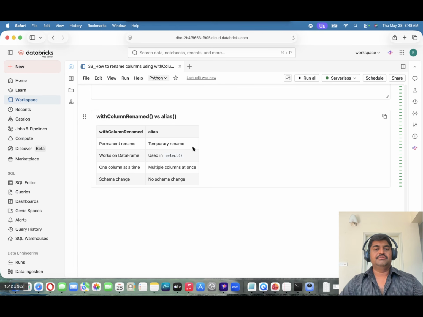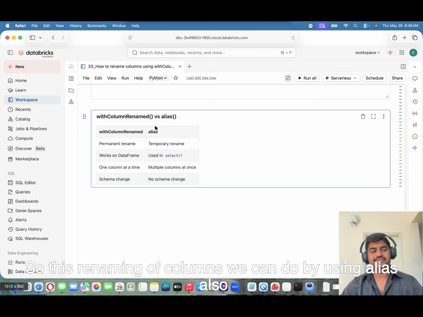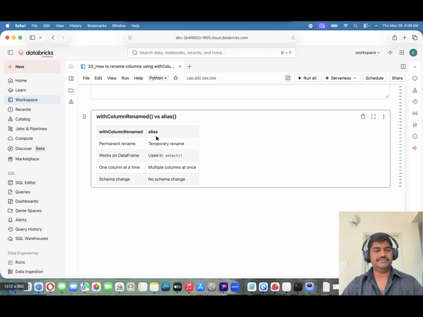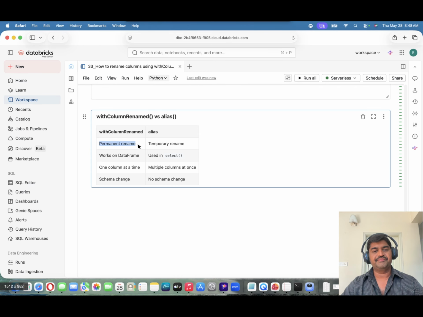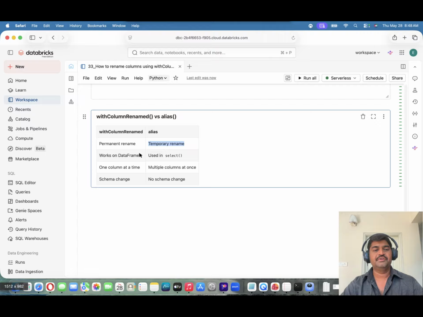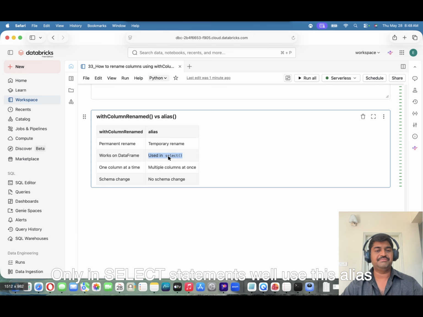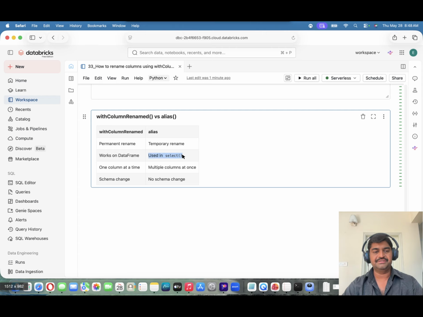And finally, what is the difference between withColumnRenamed versus alias? So this renaming of columns we can do by using alias also. But the difference is, withColumnRenamed is the permanent rename and alias is the temporary rename. That means it applies only up to that particular notebook session, and it works on a data frame. So alias we mainly use in select statements, and in some joins and aggregate functions.